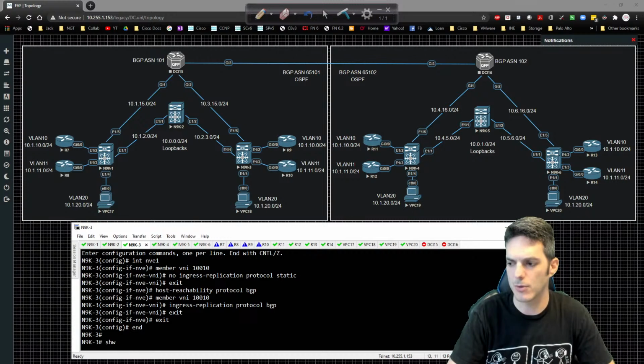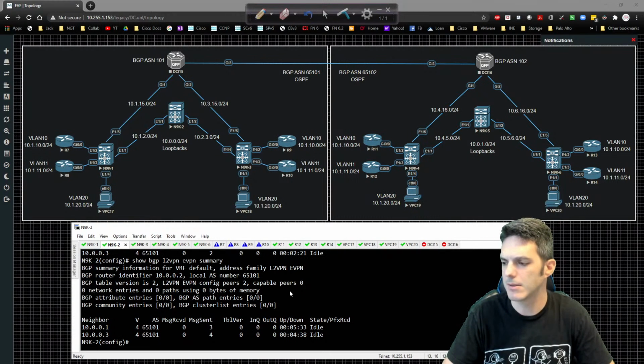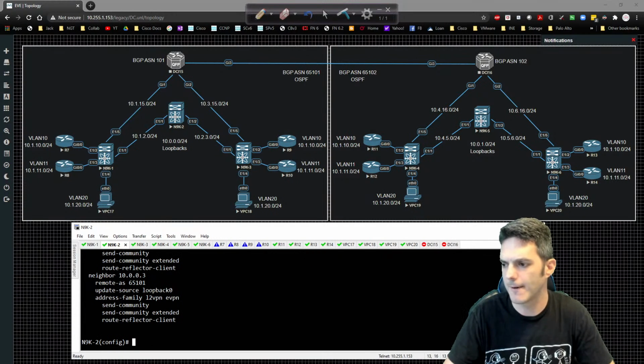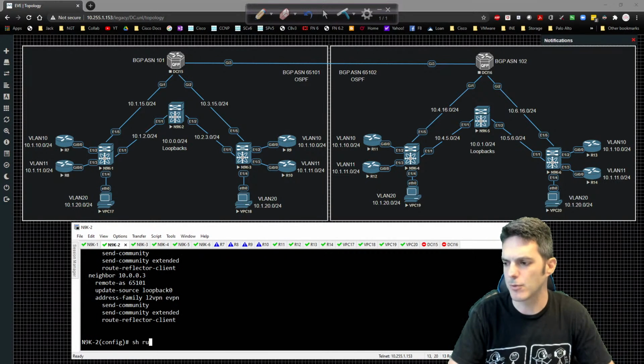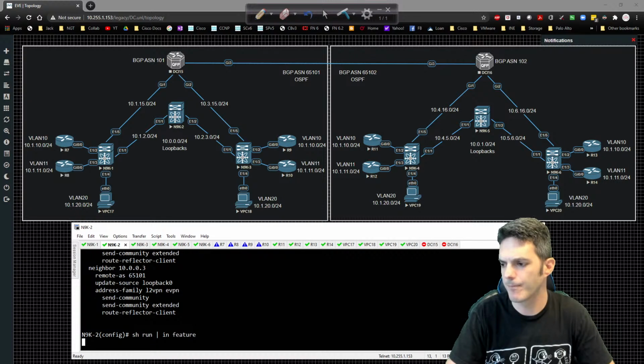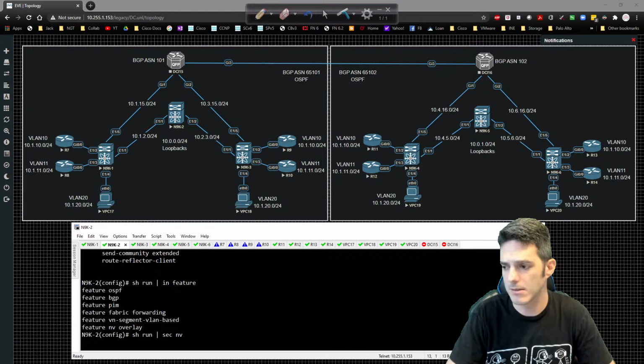Let me do a show BGP L2 VPN EVPN summary. Wow, it's still idle. Why is that? Show run BGP. Why is that not triggering? Show run pipe include feature. Show run pipe include and let's see, section NV.